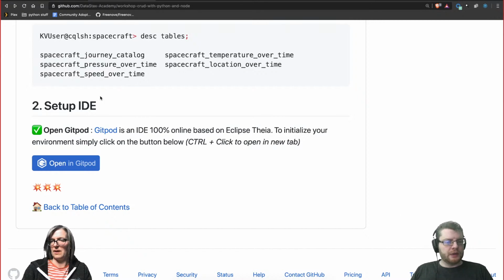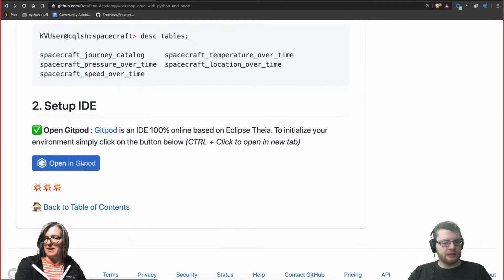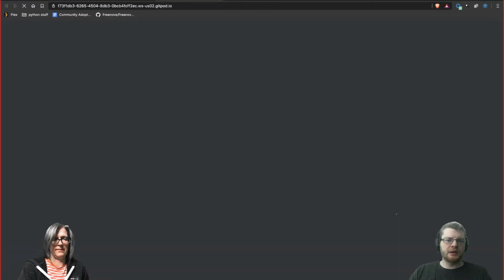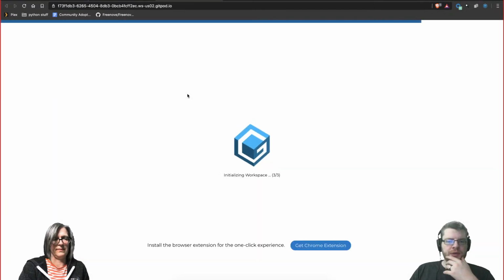Okay, we've got a few people saying the DB is up. Perfect. So we can probably proceed. All right, so I'm going to open Gitpod. I'm on a Mac, so I'm command clicking that, so it opens in a new tab. And we're going to let that load up here.